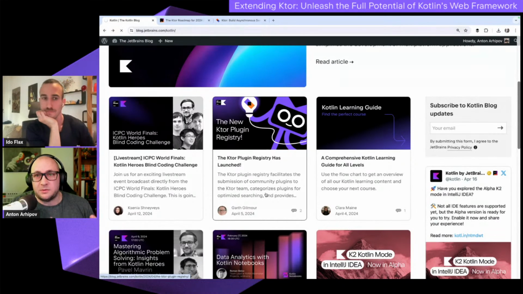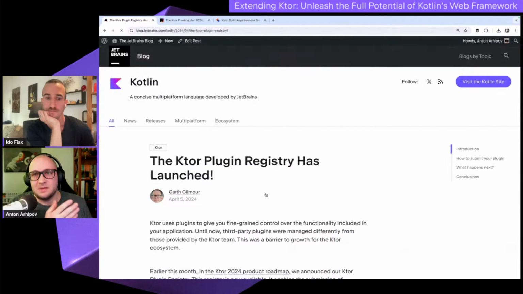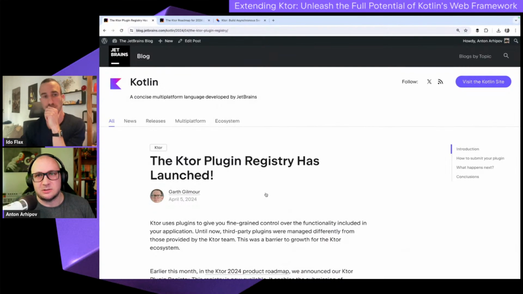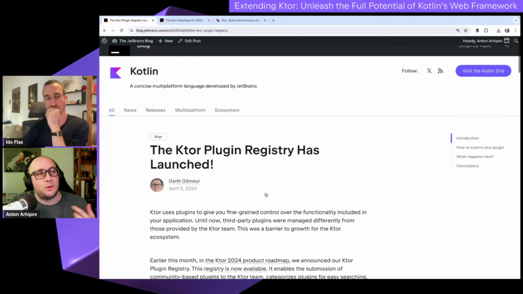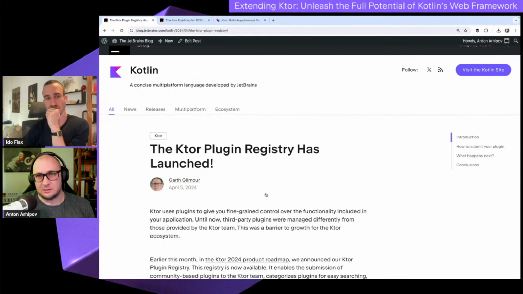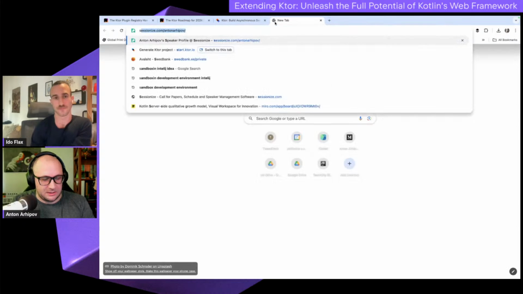So when you use the project generator at start.ktor.io, basically the same backend that is used in IntelliJ IDEA for creating the new projects, there is now a way to submit your plugin to Ktor plugins registry so that the project generator will pick it up, and your users or users of Ktor framework will be able to just generate the projects with the plugin included. I can briefly show that.